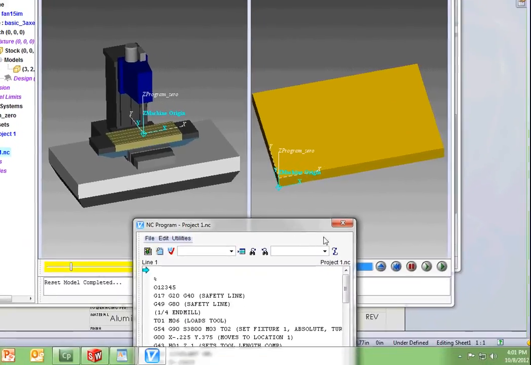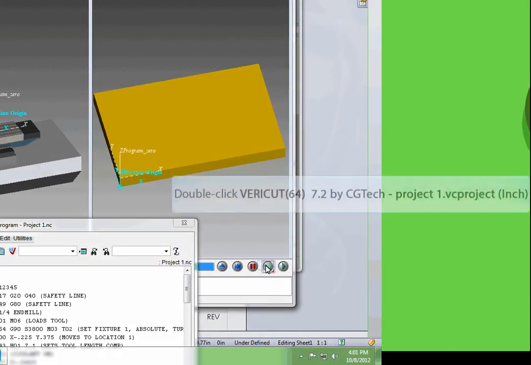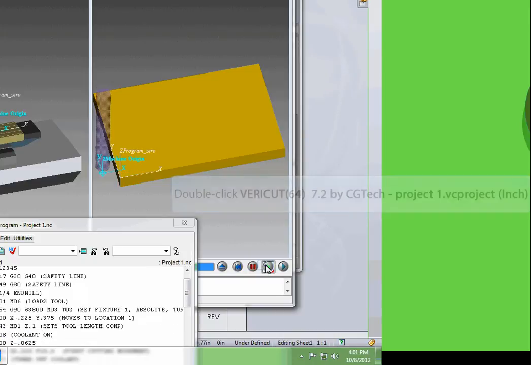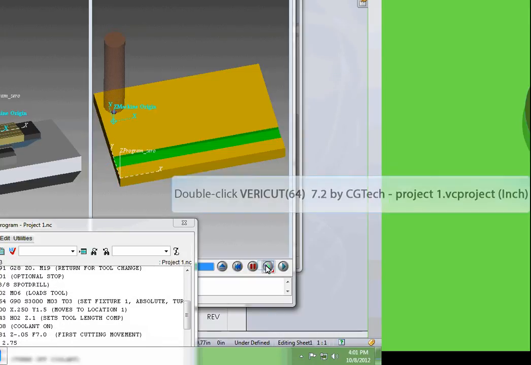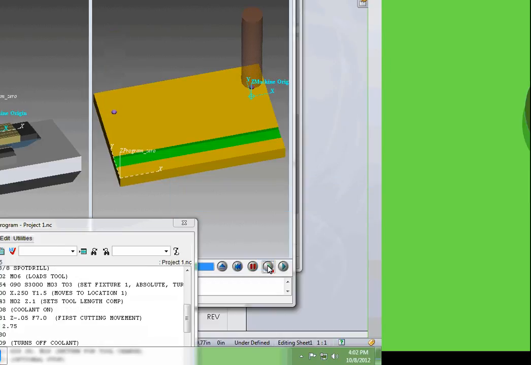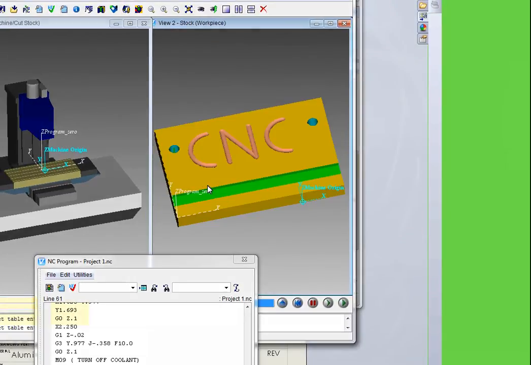So I could then reset the model and step through. Now it should spot a little less deep. So now you'll see my spotted hole is less deep. I'll just hit play so it runs all the way through. And that would be how you would make an edit.